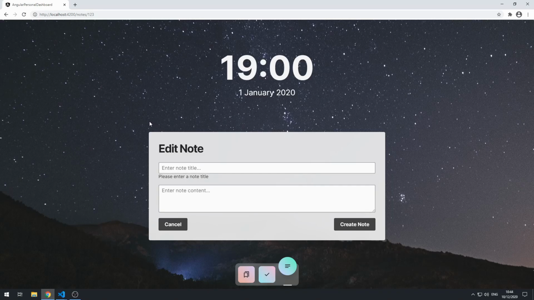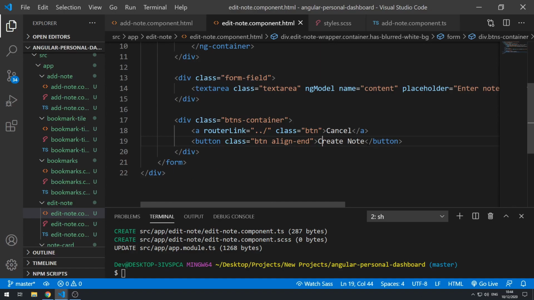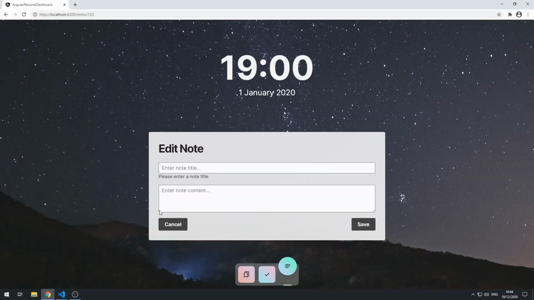The next thing we can do is change the text in here to save, right? Because we'll be saving it, not creating it, right? So if we go back here and go here, we can now do save. Okay, save that, go back to the application, and now it says save.